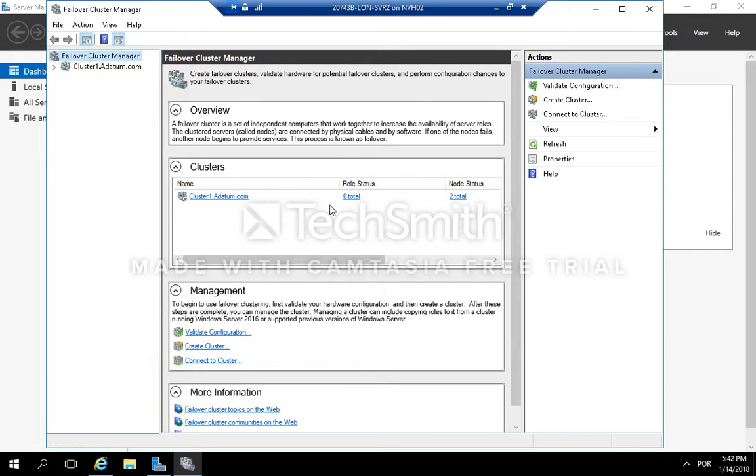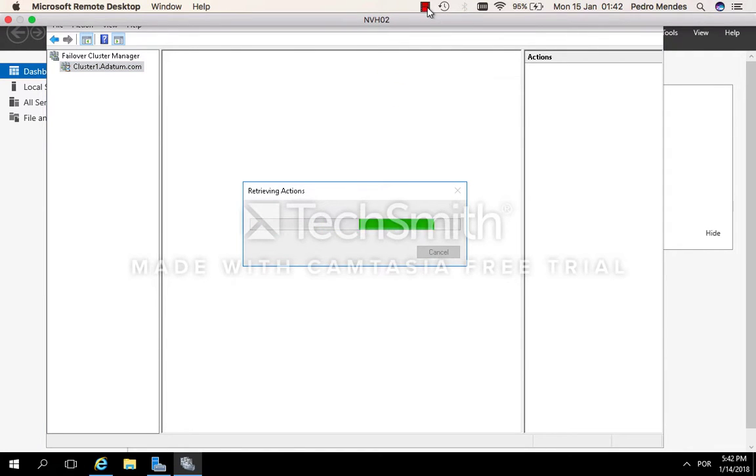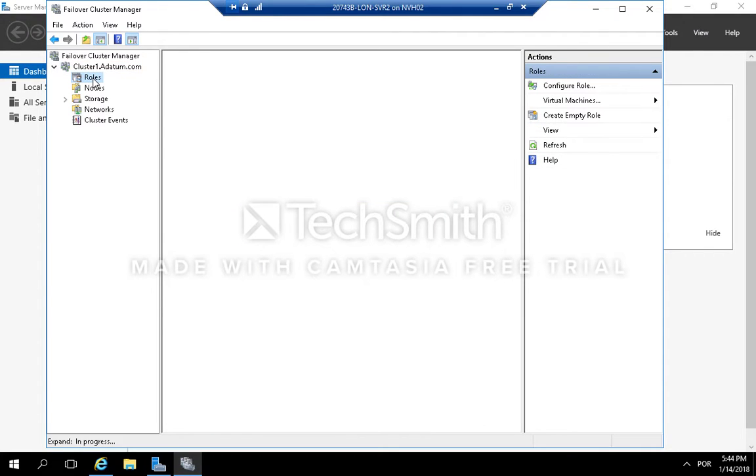Okay, we have the cluster with no role status yet. Oh, oops, what happened? Retrieving actions. Something is happening here. Okay, something with the Storage Spaces Direct assist to disable. We could do it later. It's one of the first modules, I think the second module of the course, when we talk about storage, we're gonna make a video about it.